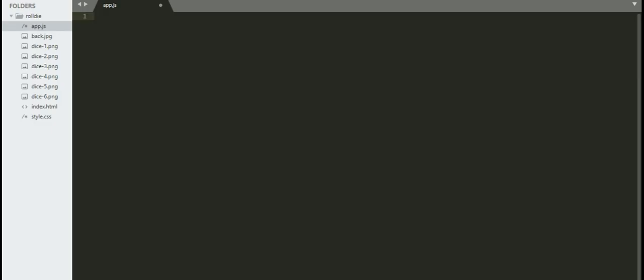So we have to declare the variables that we are going to use in our app.js. The corresponding variables we are using here are: scores, which is used for the global score; round score, which is used for the scores that we have got in each round; active player, which indicates which player is active at that time; and game playing, which is used to know whether the game is being played or not.